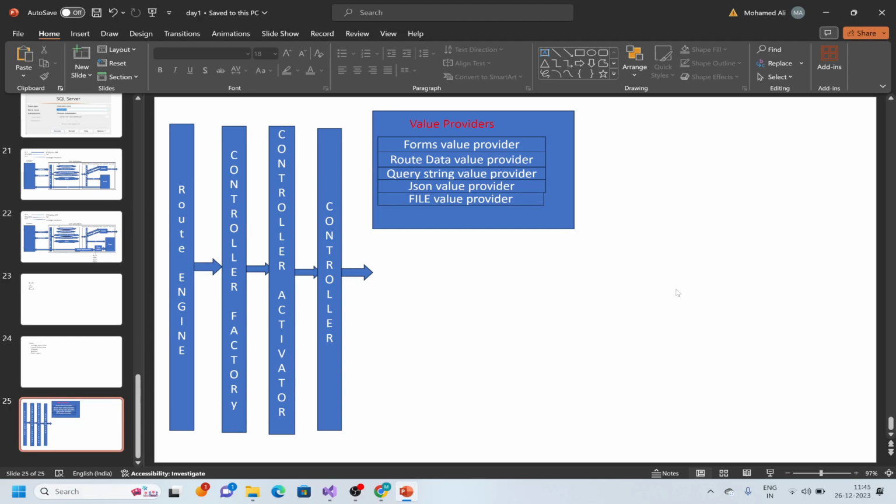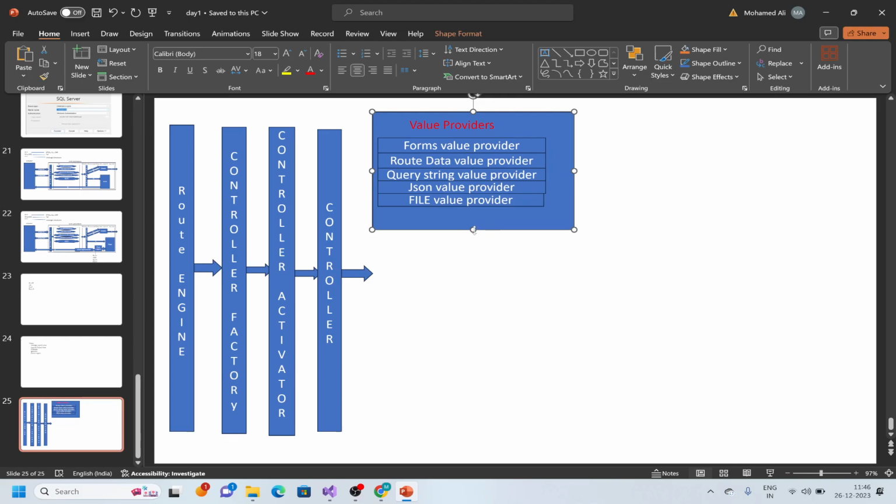That's a question. These are the orders. Okay, I've given all 5 value providers. This is one of the questions you are going to face generally. So first priority is for form, next for route data, next for query string, next for JSON, and next for file. Right? So that's how it's going to search. The same order you people can have a look at.